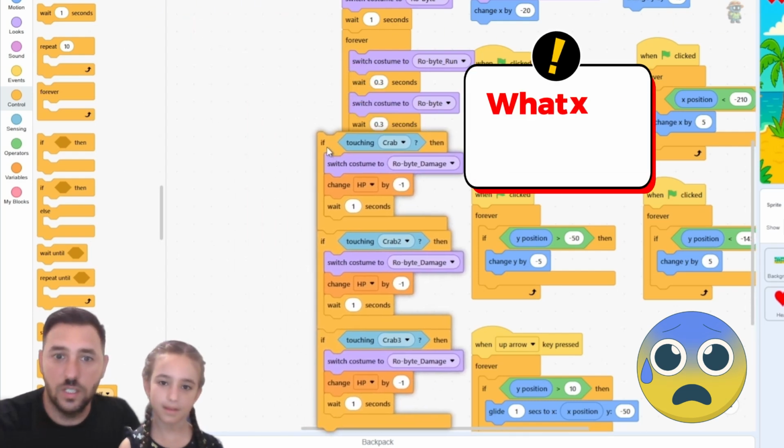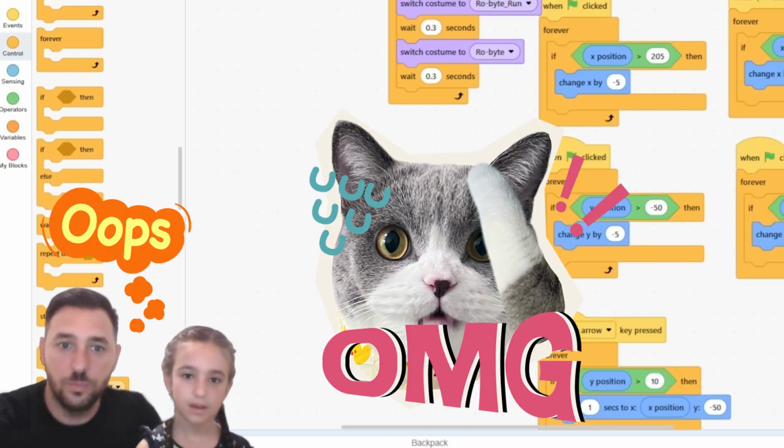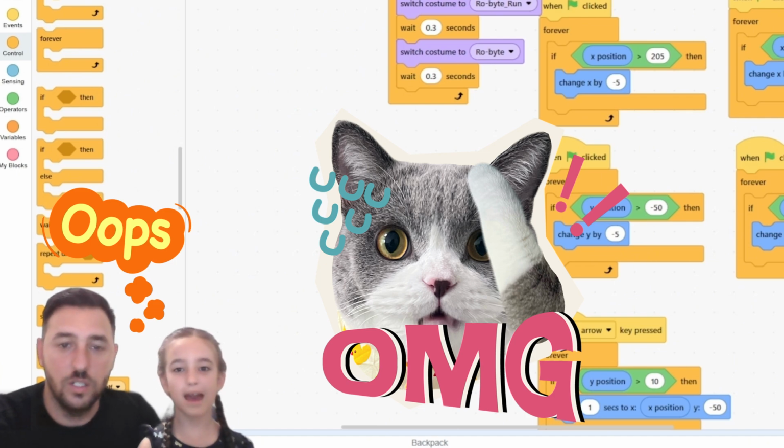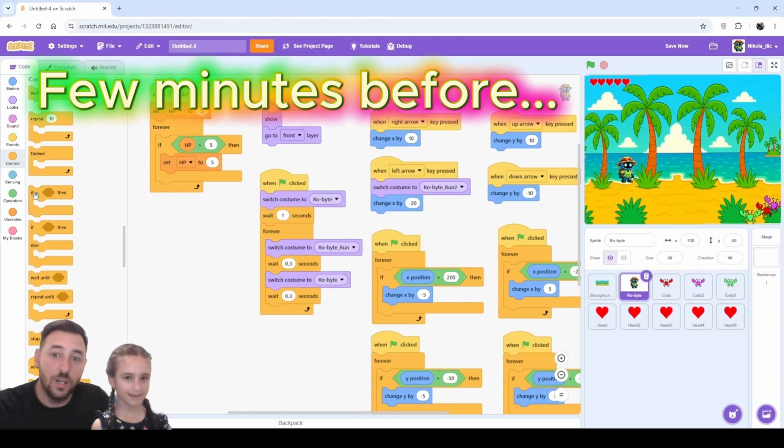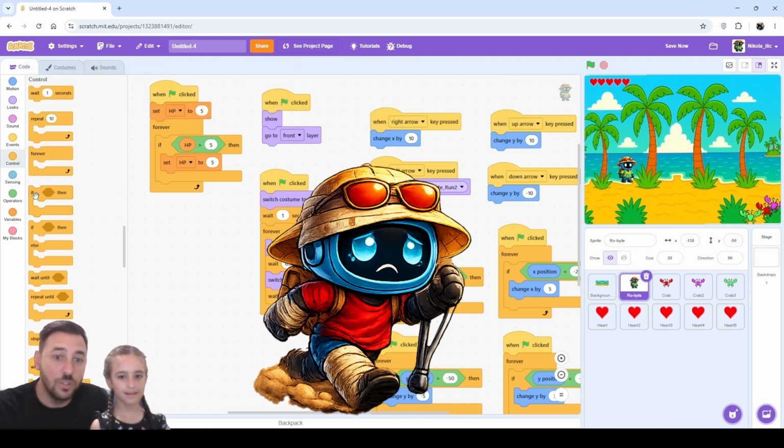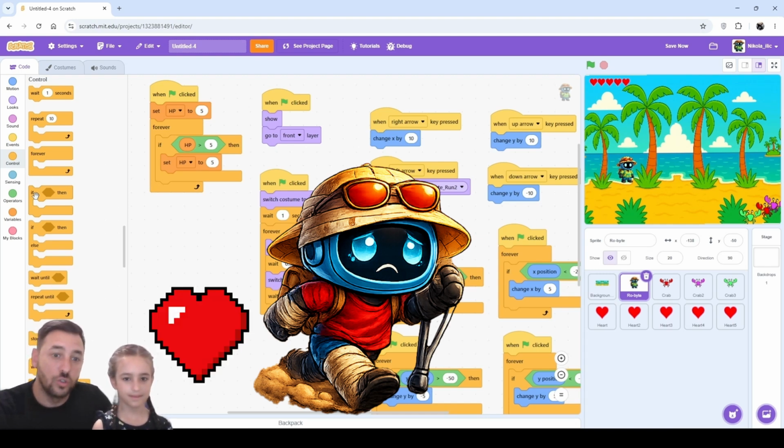Now we need to connect them over here. Oh, stop, wait. So I need to bring it back. Actually, every time our sprite is touched by the crabs, it needs to get some damage and remove hearts. Yes, to lose a heart means to change the color of the heart from red to white.